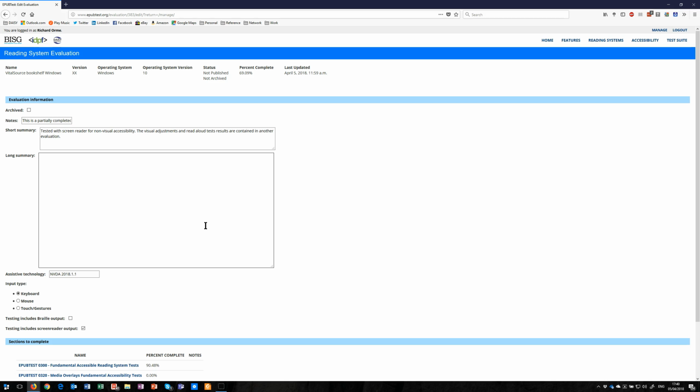Clickable archived, check. Clickable notes, edit has auto-complete. This is a partially completed evaluation for demo. Clickable short summary. Edit multi-line tested with screen reader for non-visual accessibility. The visual adjustments and read aloud tests. Results are contained in another evaluation. Out of edit clickable long summary. Edit multi-line. Out of edit clickable assistive technology, clickable input type.